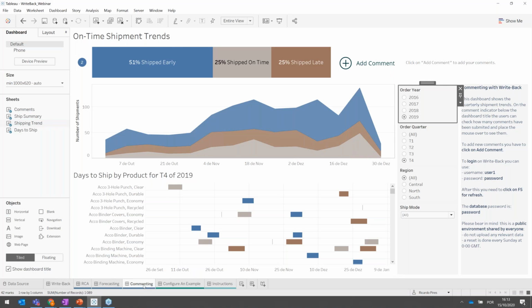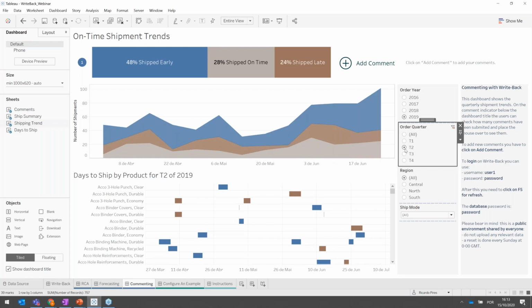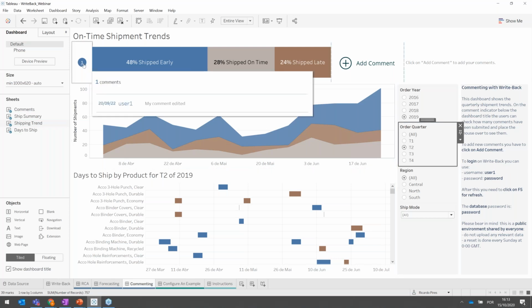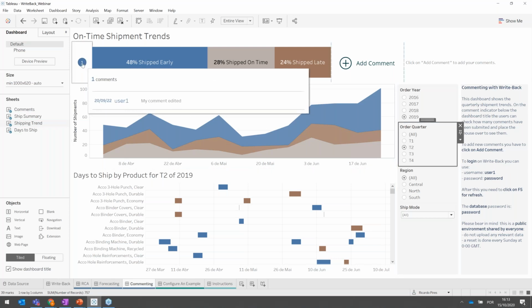We have a shipment trends dashboard, which is filtered by year and by quarter. And the idea here is that I want to be able to specify a comment, but it has to be meaningful for the filter that I'm using. I don't want to be seeing the comments for Q4 if I am on Q2. And I want to see the comments here on the side.